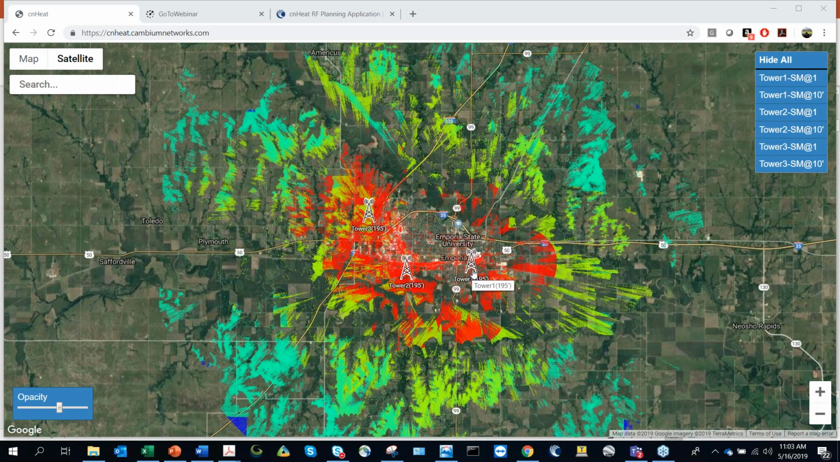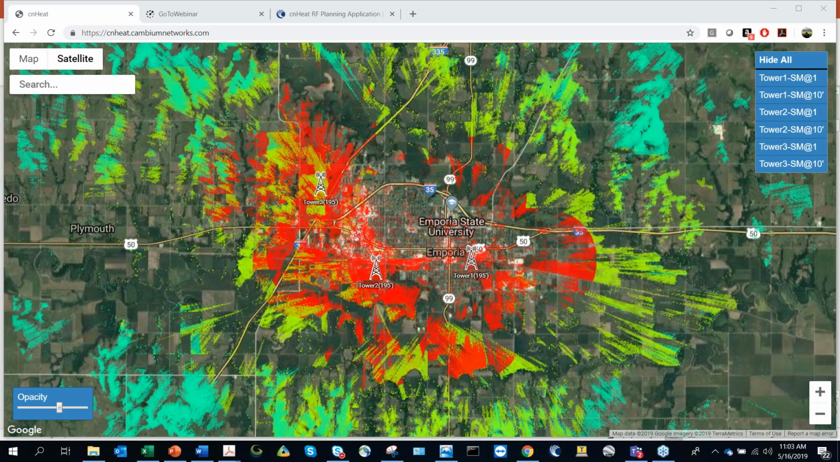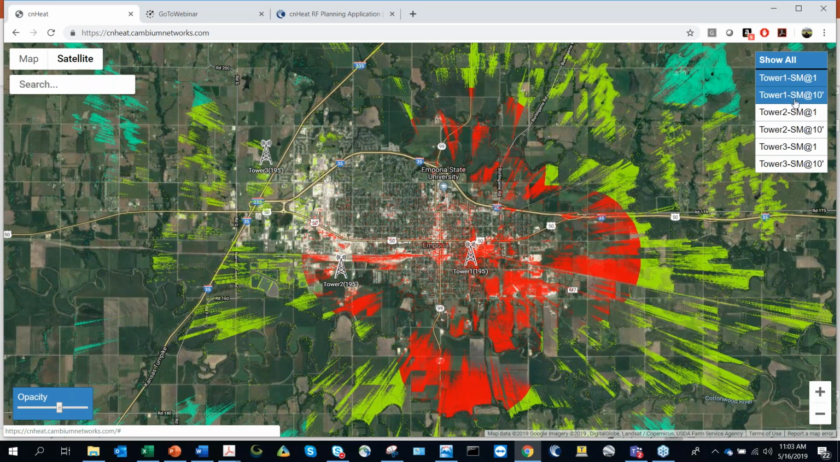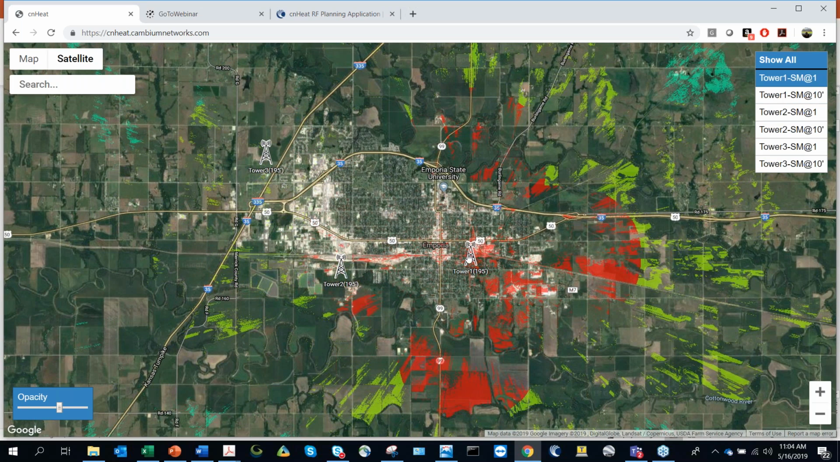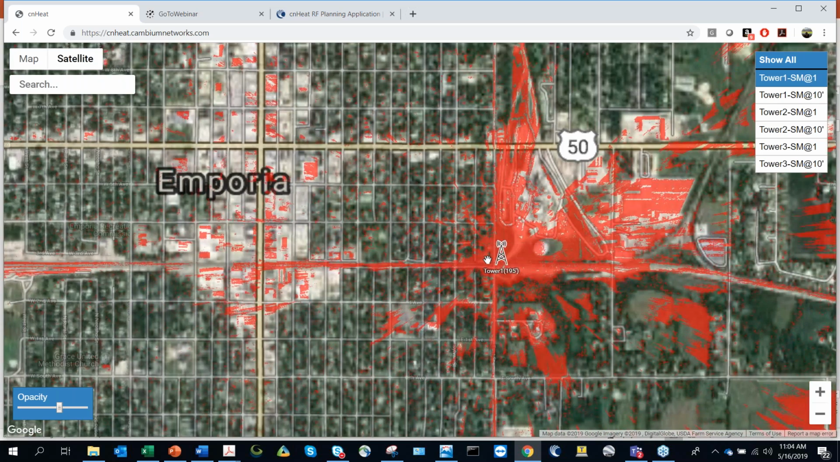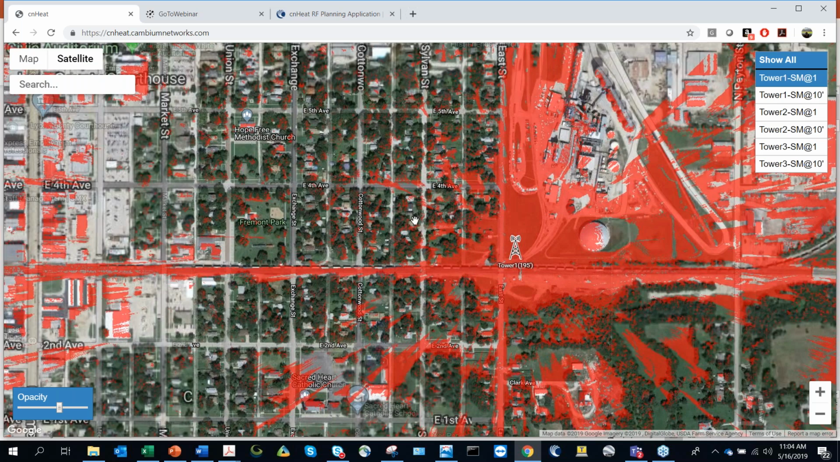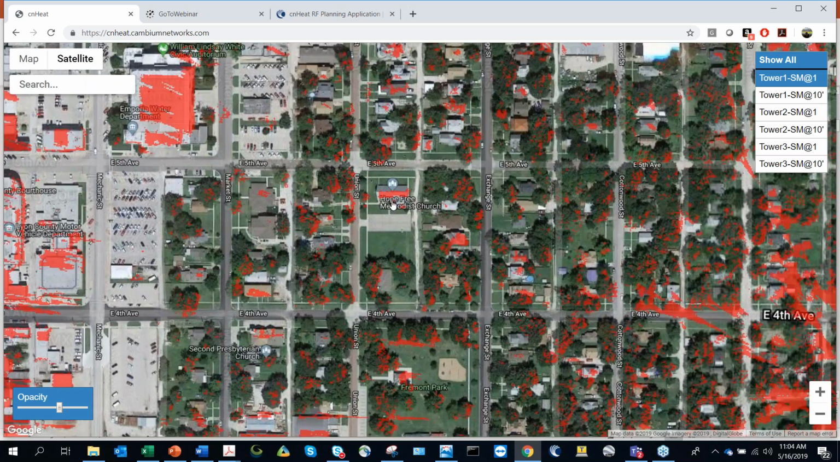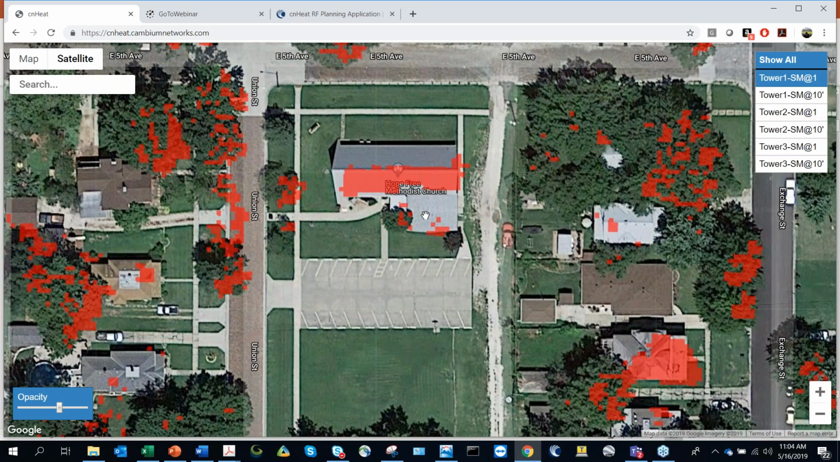Okay, so let's zoom into the heat map here. The first one I'm going to do after I zoom in a little bit is turn off towers 2 and 3. Okay, so if I go into tower 1 and I just turn on the 1 foot heat map, I'll try to give you an example of what it is and why it works, and it does what we say it does. So here's Tower 1, and if we look to the west-northwest, there's a Methodist church here in Emporia. And if we zoom into the Methodist church, what we see is the actual heat map.